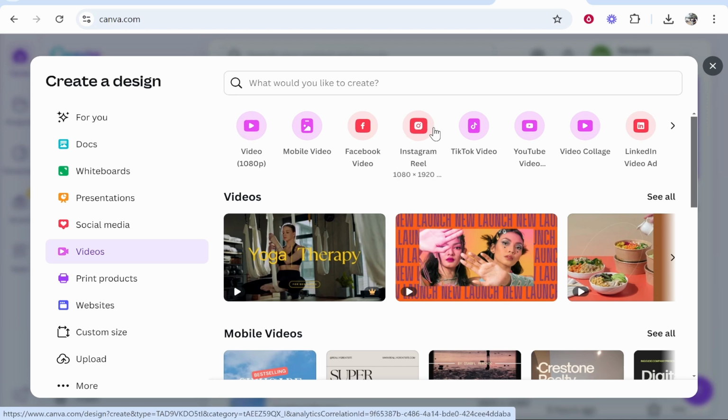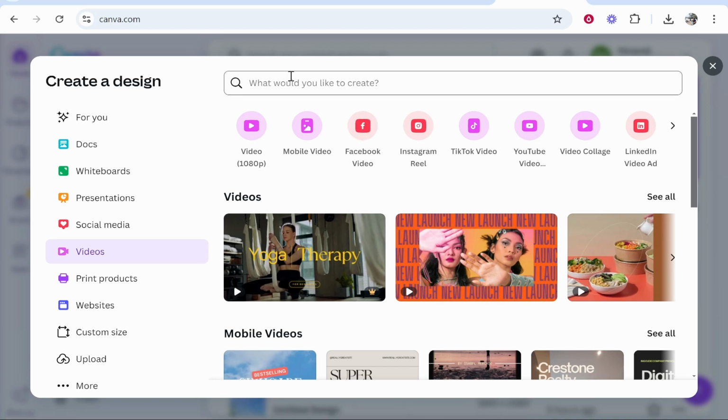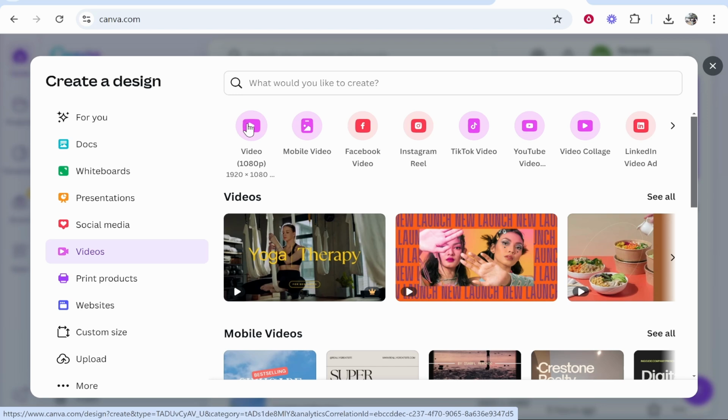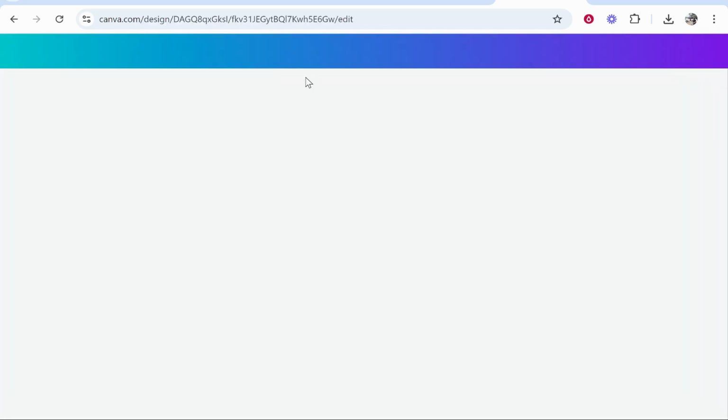But if you do want to create a video slideshow with photos which are square, for example, then you might want to choose 1080 by 1080. If you want a slideshow in the portrait dimensions for like the phone, you would want to choose here mobile video. It's up to you though. I'm going to choose this 1920 by 1080 template here.